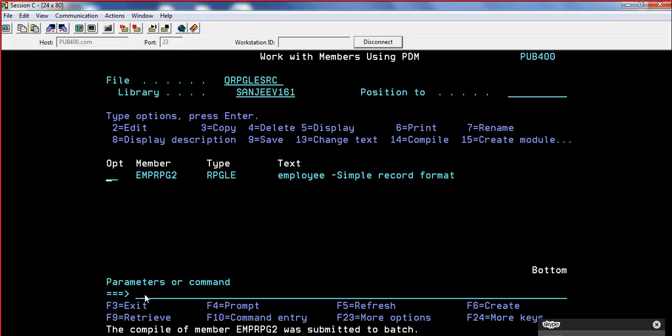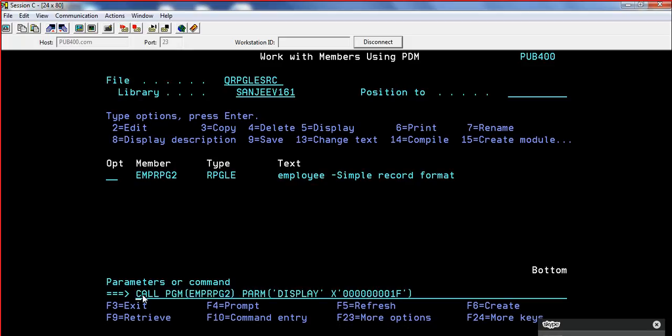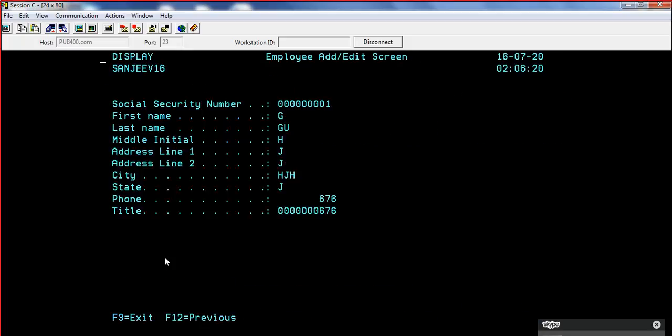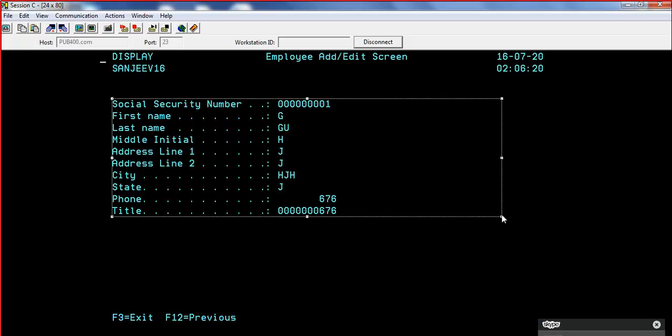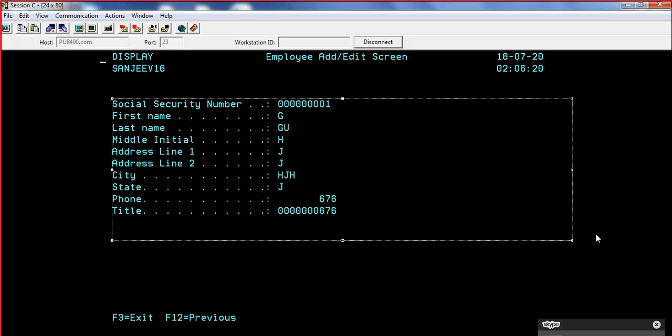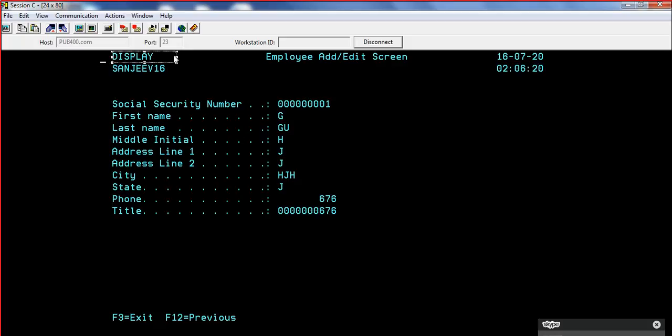Now I will start the debug session for this one. Or I can call also. Let me call normally for display. Okay, for display you can see, right? So if you are able to see the employee add edit screen, if you look at those fields, they are protected and the underline is gone, and at the top display mode is getting displayed, right?